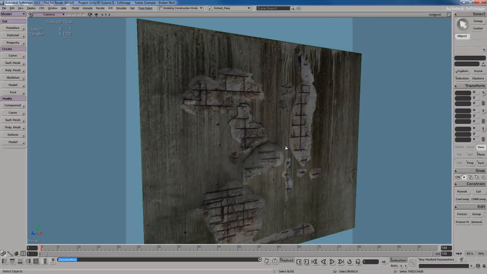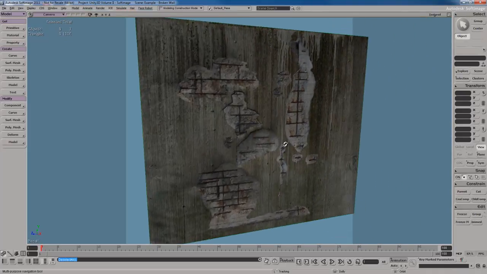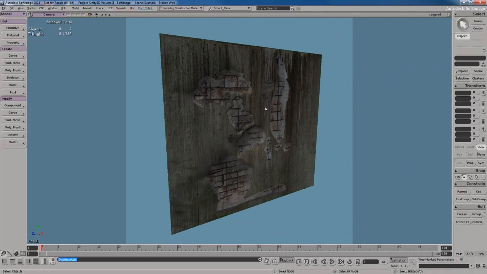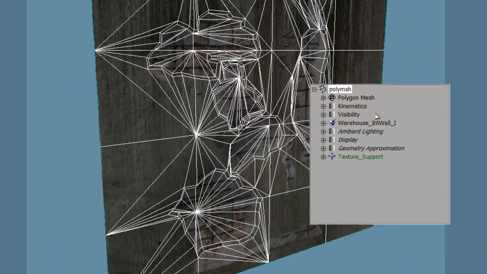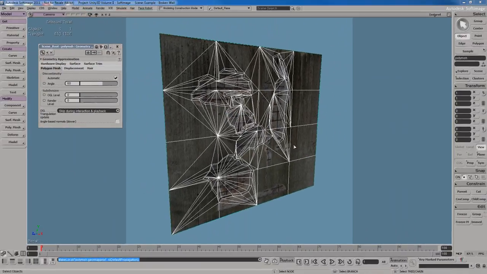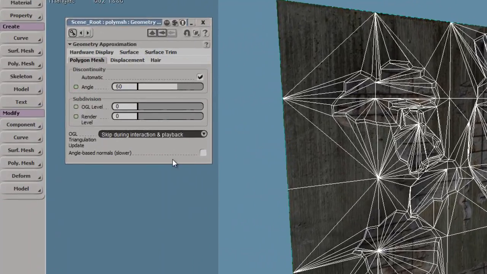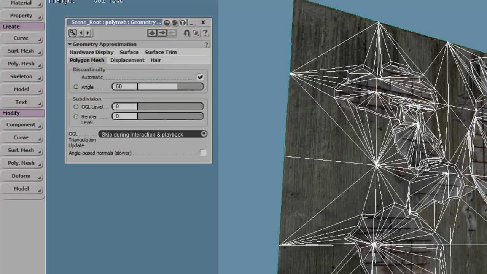One final thing here, you might want to play around with the normal shading of this object, because right now the normals are set to a default shading rate, and you might want to change that. So I'm going to take the object here, I'm going to hit F3 to open up the Objects Explorer. I'm going to open up the Geometry Approximation node. It's going to ask me if I want to make a local copy. I'll hit yes. And if you go to the Polygon Mesh tab right here in this PPG, you can actually adjust the discontinuity. Okay, so if I deselect the object and I look at it while I make these changes, by default it's set to a value of 60.